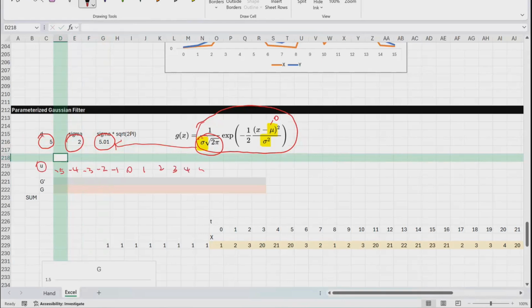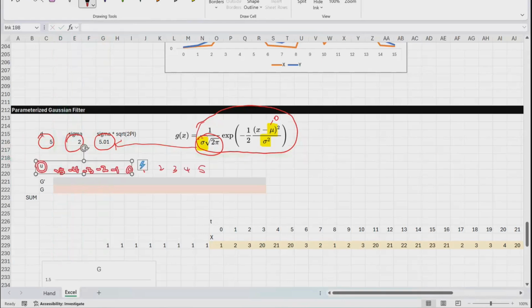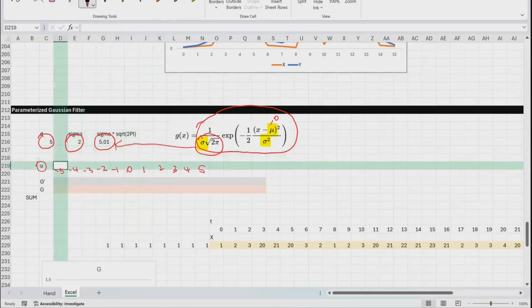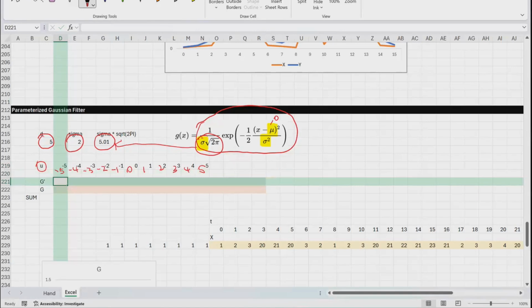To do that, I will use the built-in function sequence. I have one row, but the number of columns is going to be this times 2 plus 1. That's how many we need. I want to start with minus this d, and I want to step by 1. So this should give me the sequence I want, minus 5 to 5.